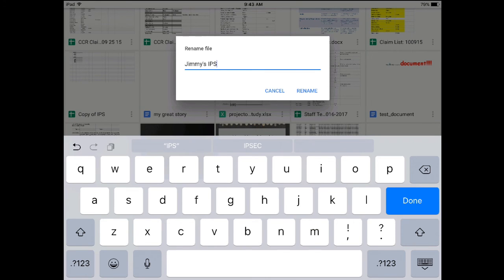As you finish completing the introductory information in your IPS, the next thing that you'll want to do is save it in your drive so that it has a more meaningful name. You'll tap the 3 dots to bring up the contextual menu, and you'll choose the rename option. Here, instead of it being copy of IPS, you'll want to save it with something that includes your name so that it's easily findable, but include the IPS moniker as well.